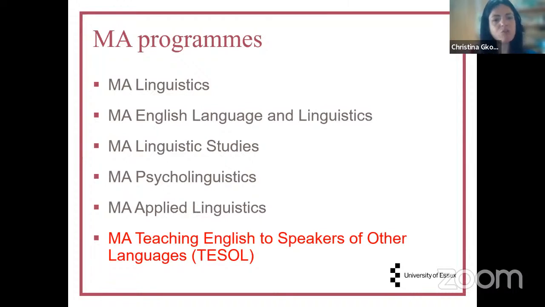The difference between the two courses is that in the MA TESOL, we have compulsory modules on teaching practice, on teaching skills. So these are compulsory for all the MA TESOL students, whereas for the MA Applied Linguistics, such teaching-focused, teaching-centered modules are not compulsory, they are optional. And there is a slightly stronger focus on how people learn languages, not so much on how people teach languages or on how best we can teach languages, which is the case in the MA TESOL.